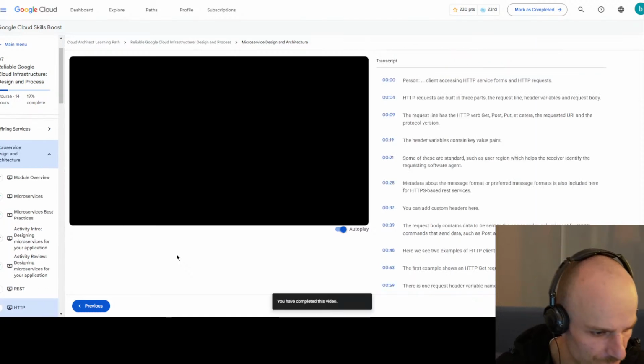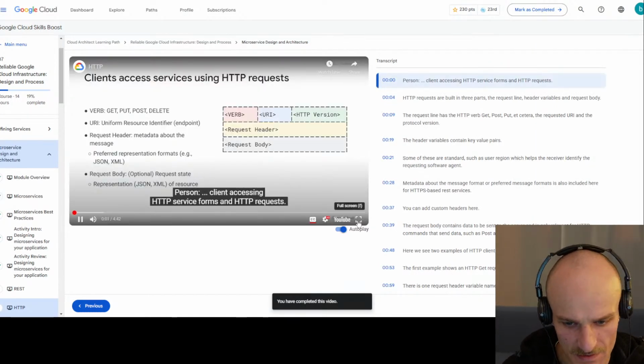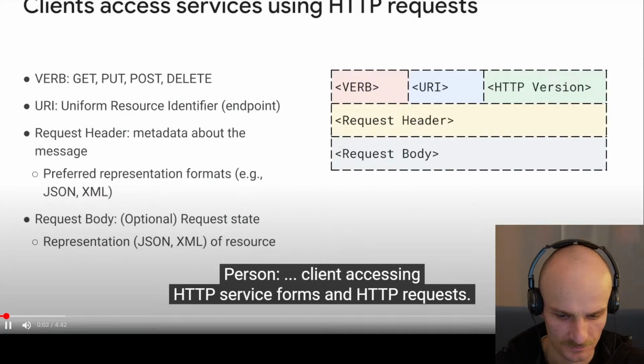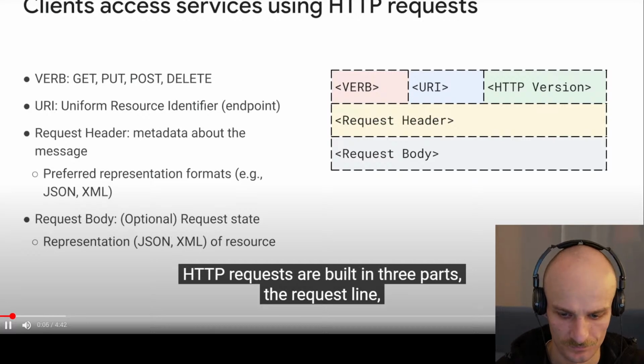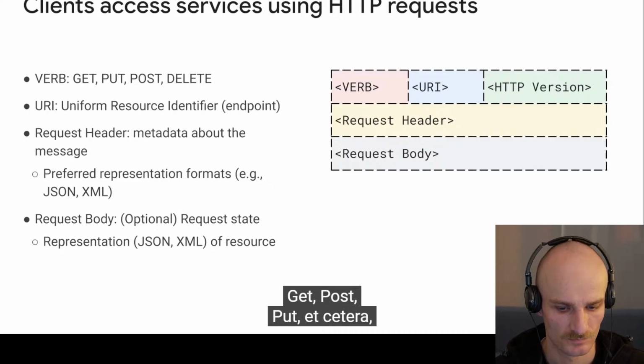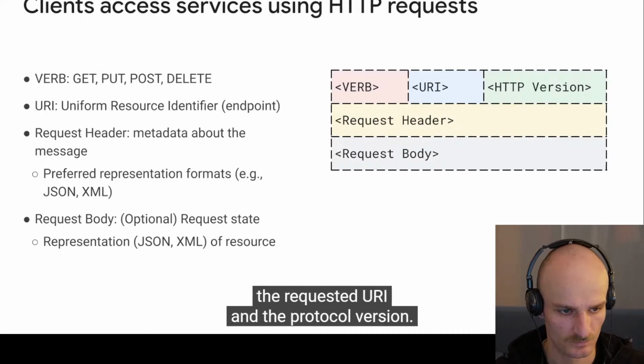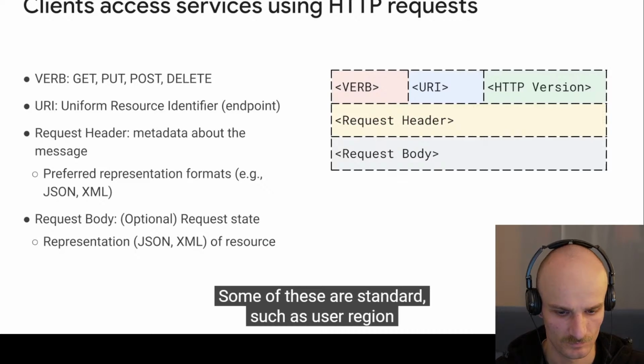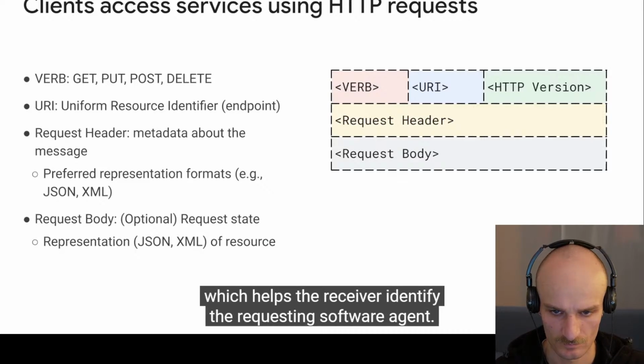Okay, let's continue. A client accessing an HTTP service forms an HTTP request. HTTP requests are built in three parts: the request line, header variables, and request body. The request line has the HTTP verb, get, post, put, etc., the requested URI, and the protocol version. The header variables contain key value pairs. Some of these are standard, such as user agent, which helps the receiver identify the requesting software agent.